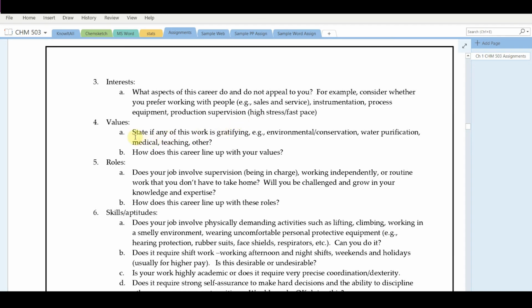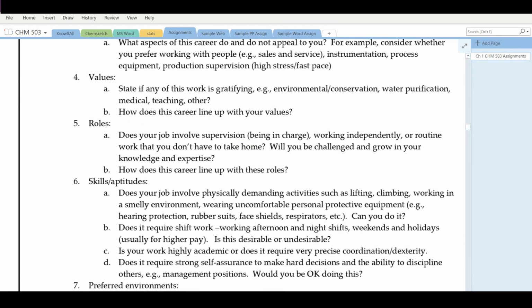How about the values? State if any of this work is gratifying. Now, you don't have to make stuff up. If you can honestly say, look, all I care about is the money, and that's my value, that's not wrong for this. All I'm saying is what aspects of this job line up with your values. Here's some suggestions. Is it gratifying because it's environmental conservation, because it's water purification, because it's medical, perhaps teaching? Is it noble?